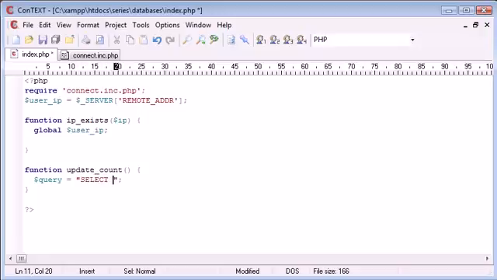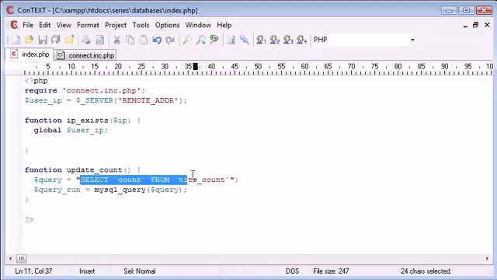So I'm going to say select count from hits count. That's it. Let's put these in with apostrophes around them so we can see it better. So now we can run the query. So query run equals MySQL query. Remember, we're using this function and we're just putting in the text that we've defined for our query up here. This query should work because we know that it's working.